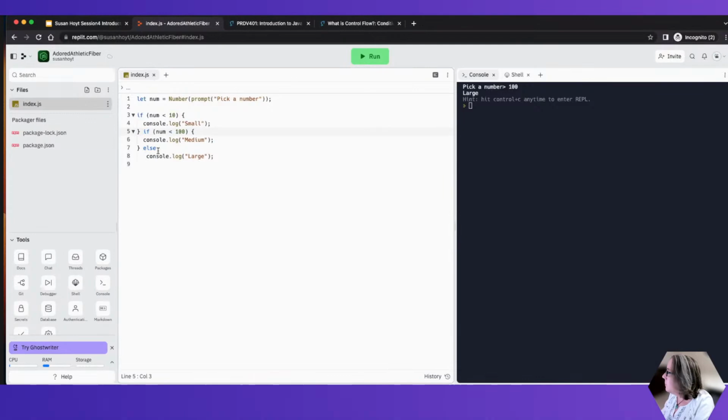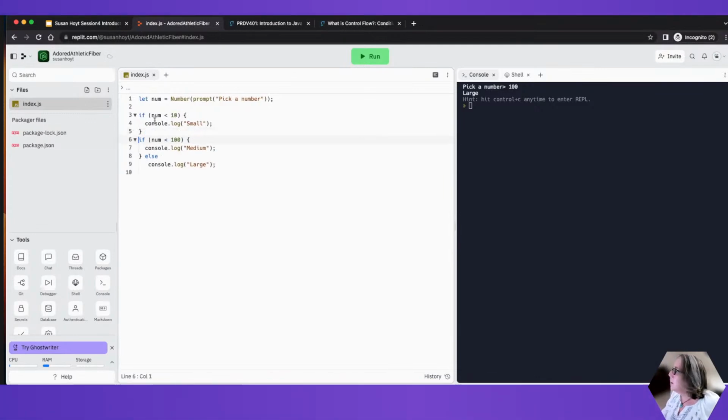So basically, I have an if number is less than 10, do small. If number is less than 100, do medium, else do large. So let's see what happens here and why it looks different. So I'm going to pick 9. Since I did not have that else, it hit this if and it hit this one because 9 is less than 10 and I didn't have the else that made it avoid this one.